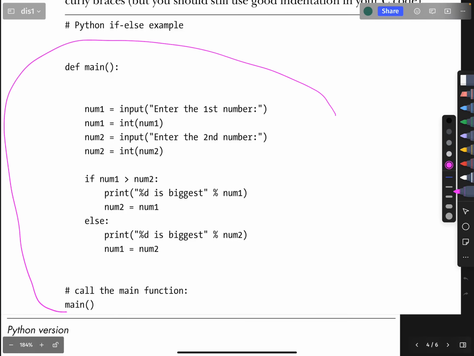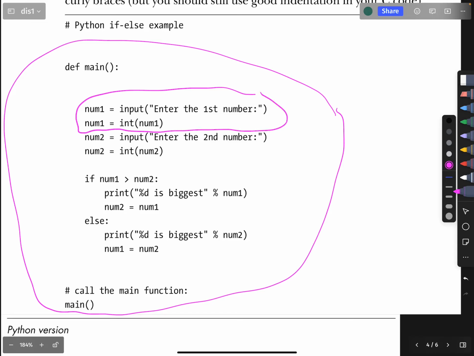Here's an example of executing an if-then, or if-then-else, I guess you could call it. The way this works is you get a number. Here we're doing it by getting input from the user. It could come in other ways, but in this particular example, that's how we're going to do it. And then you get another input from the user, and we say that if the num1 value is greater than num2, then the following code executes, which says that num1 is biggest. Okay, sure. And then it assigns num2 equal to num1. So that's what happens if num1 is bigger.